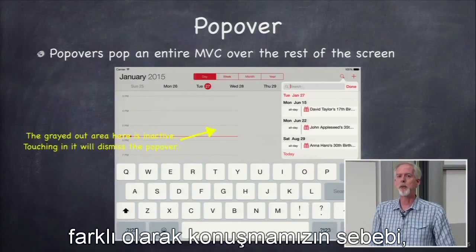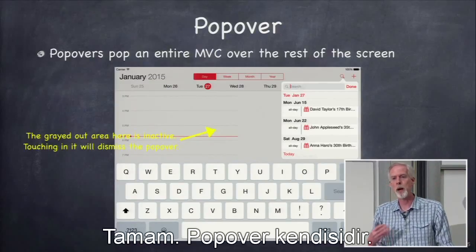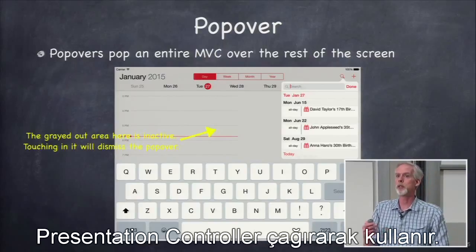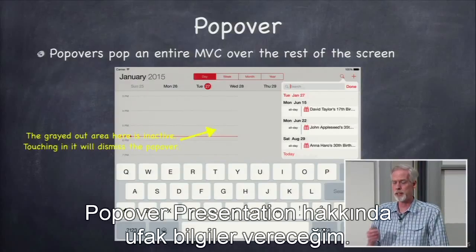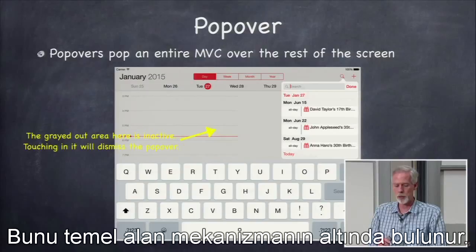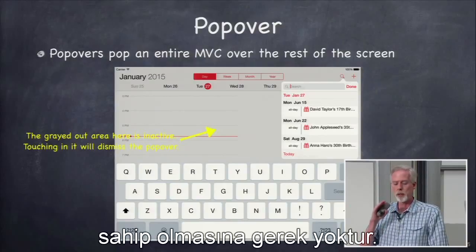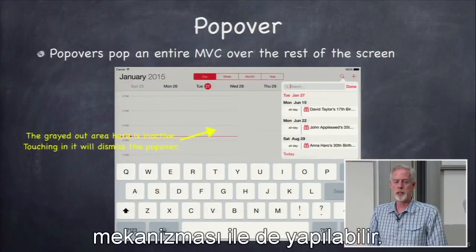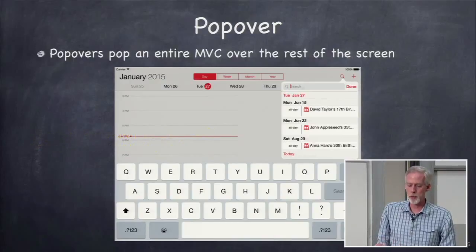Now, the interesting thing about popover, and the reason I talk about it differently, is that it's not a UIViewController. A popover is itself not a UIViewController. It's brought on screen using what's called a presentation controller. I'm not really going to talk a lot about the presentation controller, just a little bit about the popover presentation controller. But it's the underlying mechanism that all this stuff is based on. So a popover doesn't really need a view controller whose view is this MVC. It can do it purely with the presentation controller mechanism. So let's talk about the popover and how we make it work.